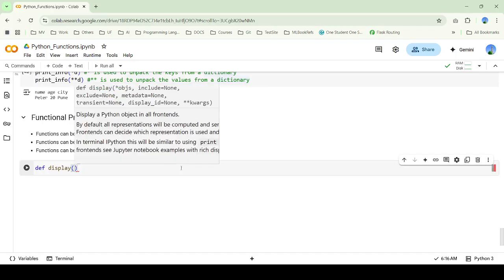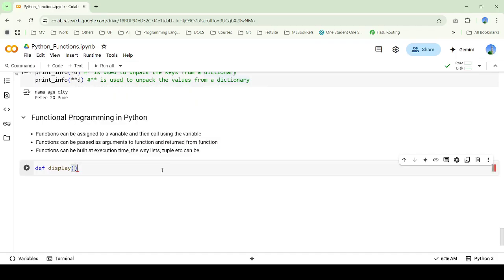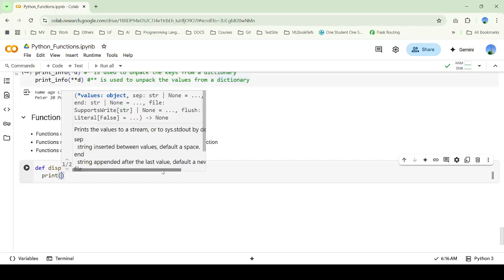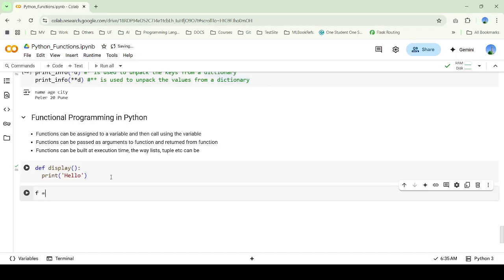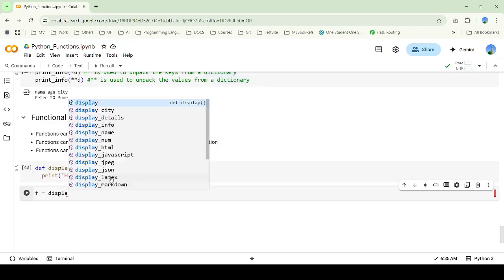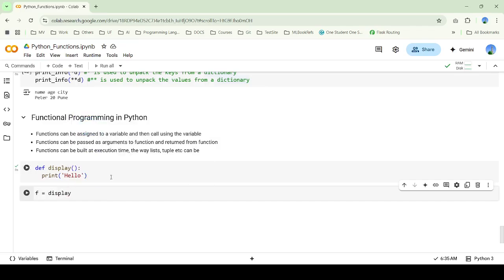Let's say def display, and I am not expecting any parameter, just a print statement, and I say hello. Inside of this I'm just saying hello. So this is one of my functions. Now I am assigning it to one variable called f, and I'm saying f is equal to display.